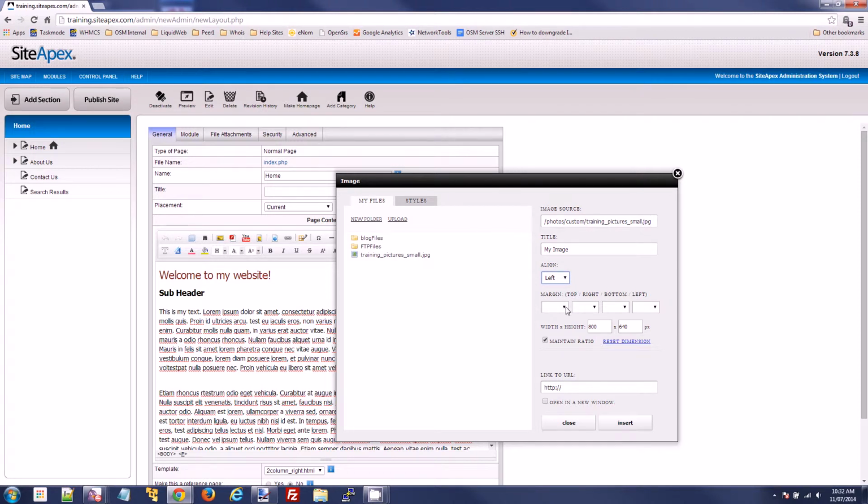Margin, you can add some space around the image. Since this is on the left side and the text is going to be on the right, I'm going to give the text a bit of space here. I'm going to go 10 pixels on the right side of the image, and then 10 pixels at the bottom of the image. And I'll just move the text away from the image, just to give us some margin there and make it look a little better as far as the design goes.